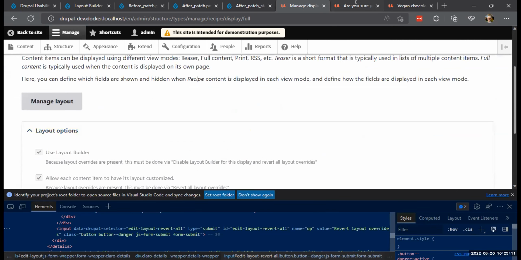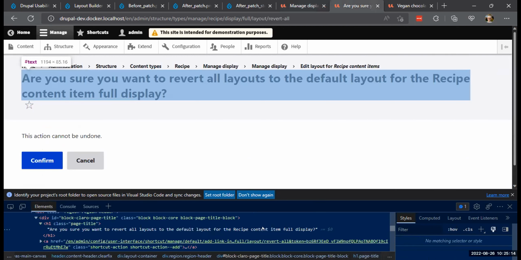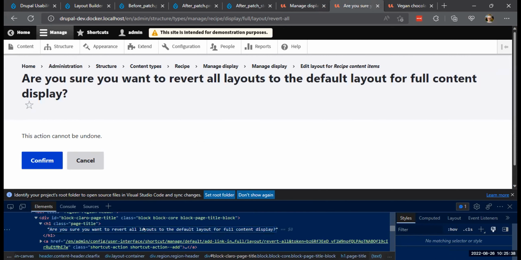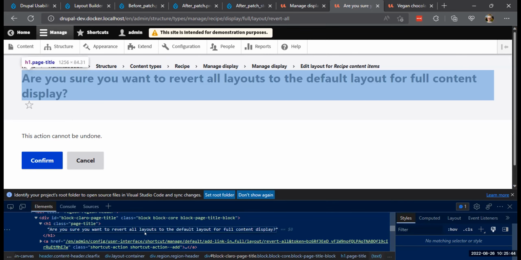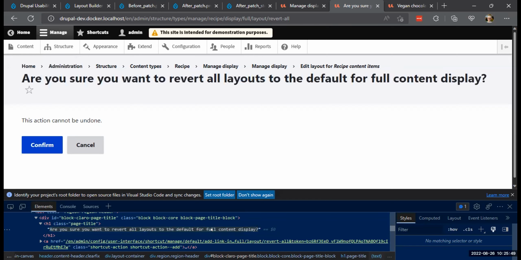Yeah, so over here, like, what do you mean? I'm not sure. Would it make sense to leave out the second layout, the naming? Are you sure you want to revert all layouts to the default for the full content display? Sorry, can you say that again? Are you sure you want to revert all layouts to the default for full content display, to remove the second layout word? Oh, over here? Yeah. Just an idea.